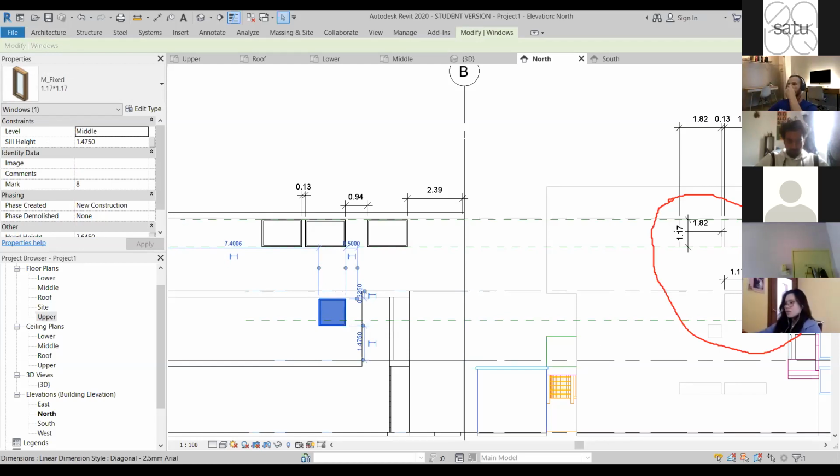Okay, yeah, it's correct like this. Because as I mentioned, there is an issue between 2D and 3D. It's good that you started doing the windows, and please do the doors. Do you know how to do the doors?